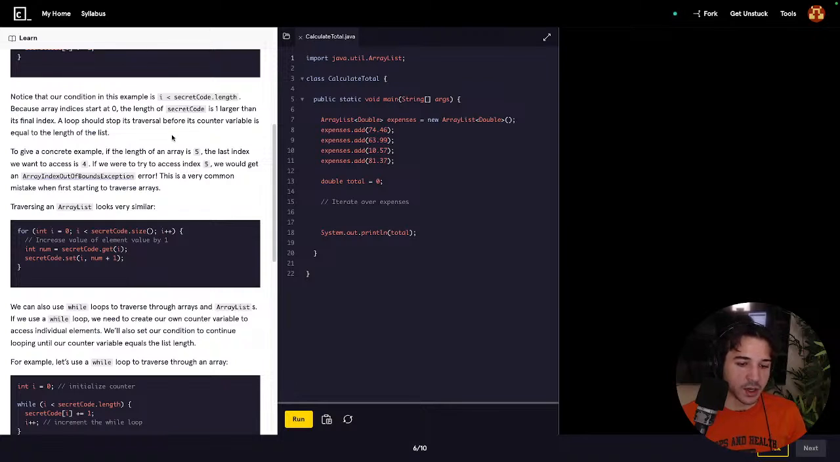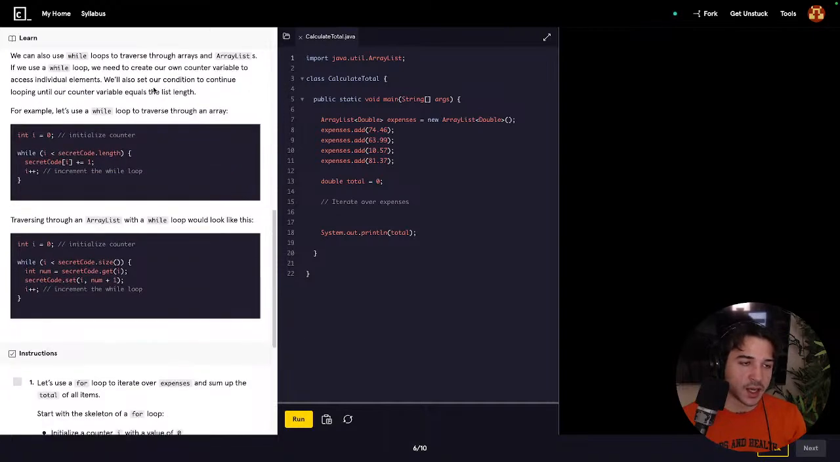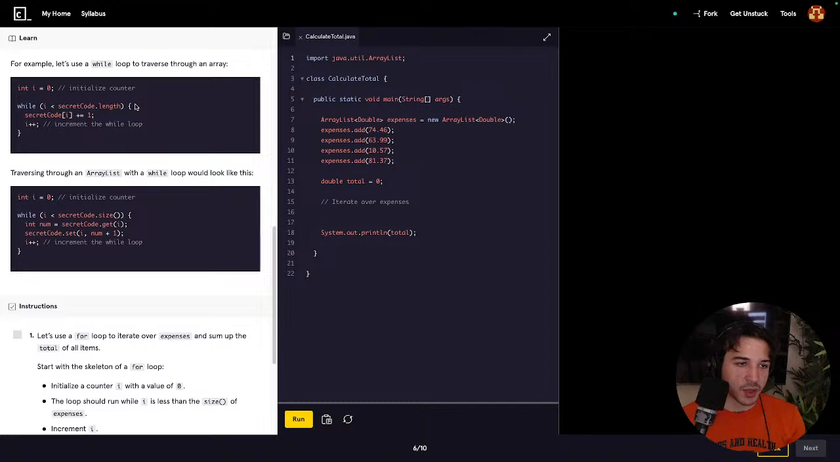We'll also set our condition to continue looping until our counter variable equals the list length. For example, let's use a while loop to traverse through an array list. Int i = 0, initialize the counter. While i < secretCode.length, secretCode[i] += 1; i++, increment the while loop. Traversing through an array list with a while loop would look like this.